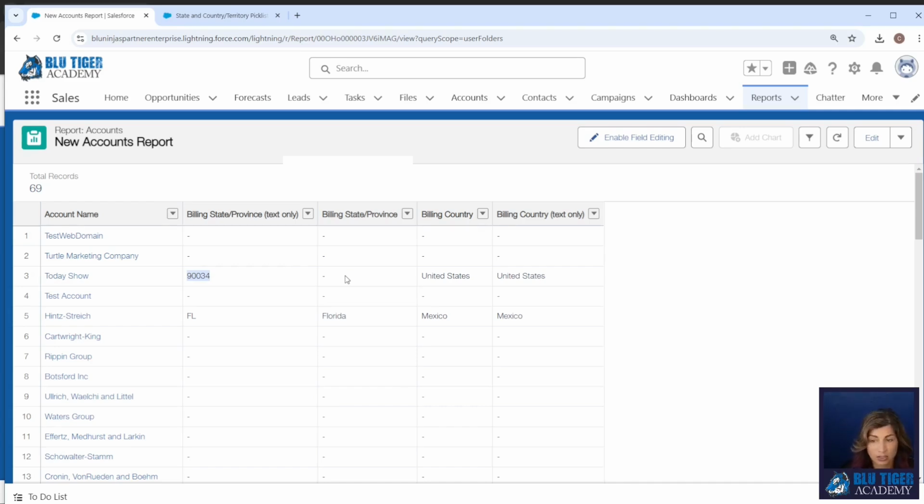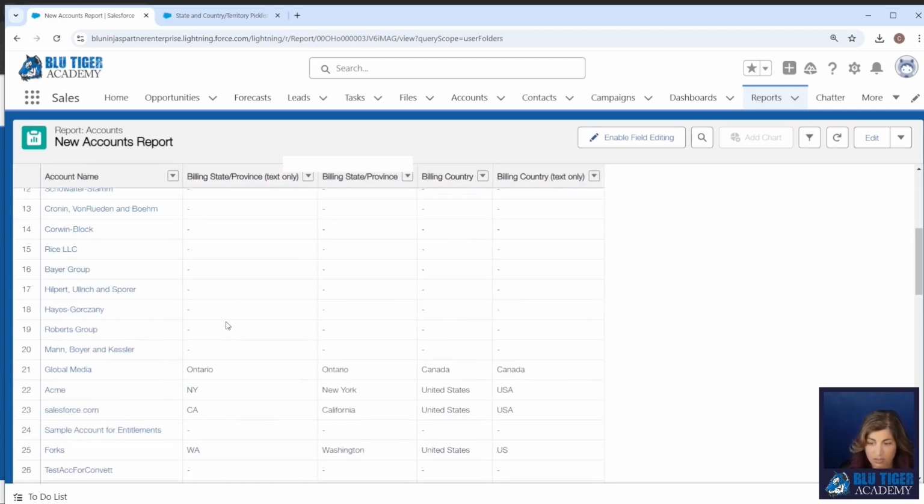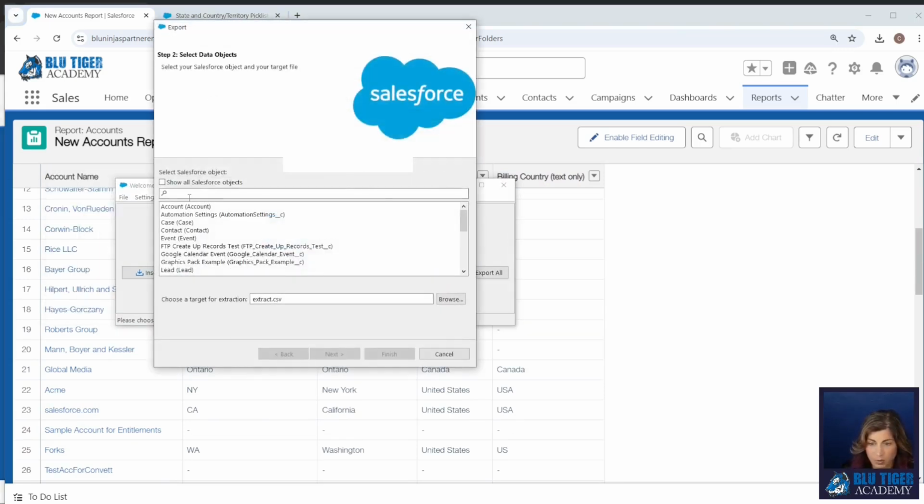I would recommend that you just run a mass update using Data Loader to take the value from the billing state field and update the billing state province text only field. So let's go ahead and run an export from Data Loader to see what this data looks like from the Data Loader side. I'm going to do an export here on my account object.